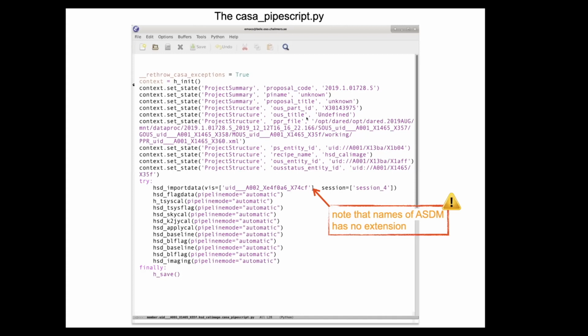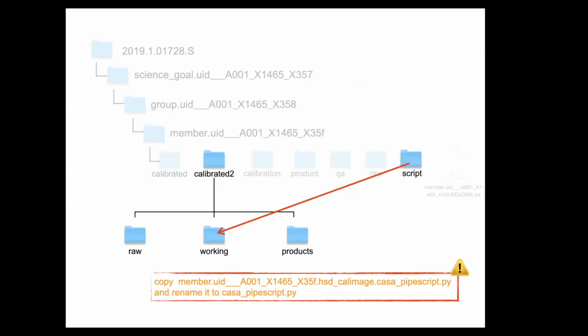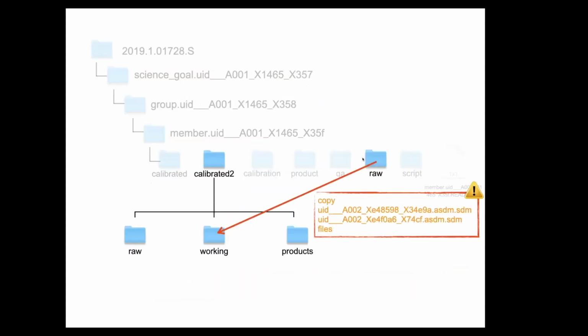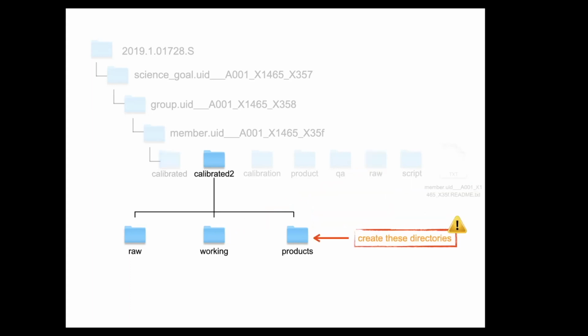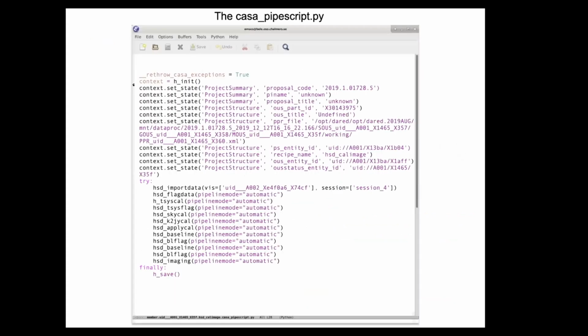And also one thing that you have to note is that here, the names of the ASDMs.SDMs files do not have the extension. So the files that you copy from the raw to the working directory, once they are in the working directory, you have to remove this extension, this asdm.sdm. You have to rename them so that they are only named the way that they appear in the pipe script.